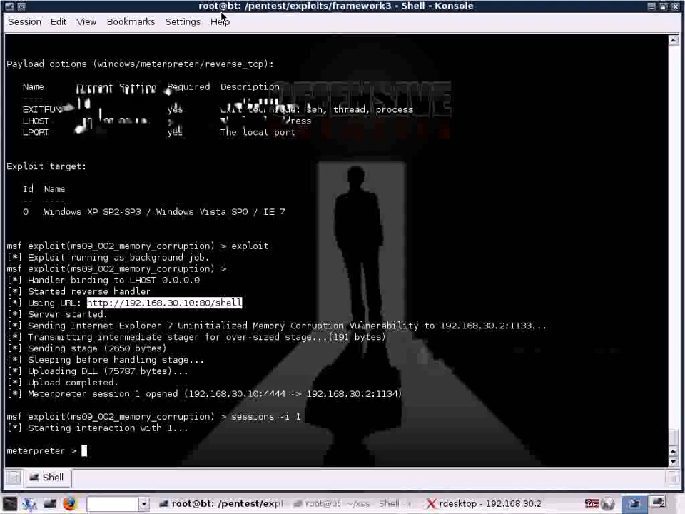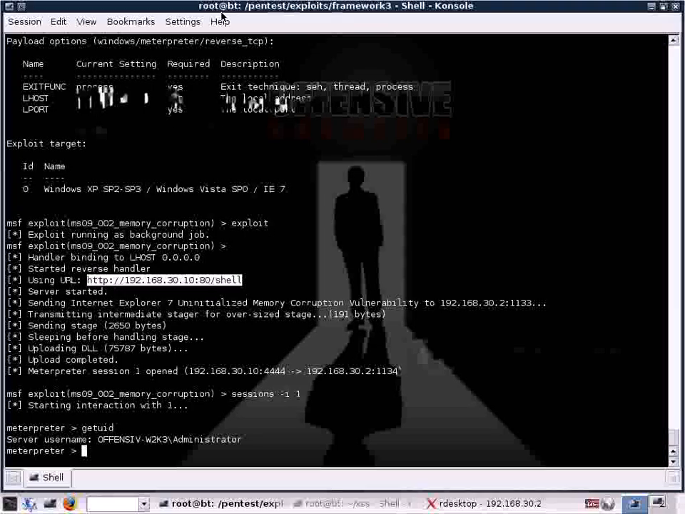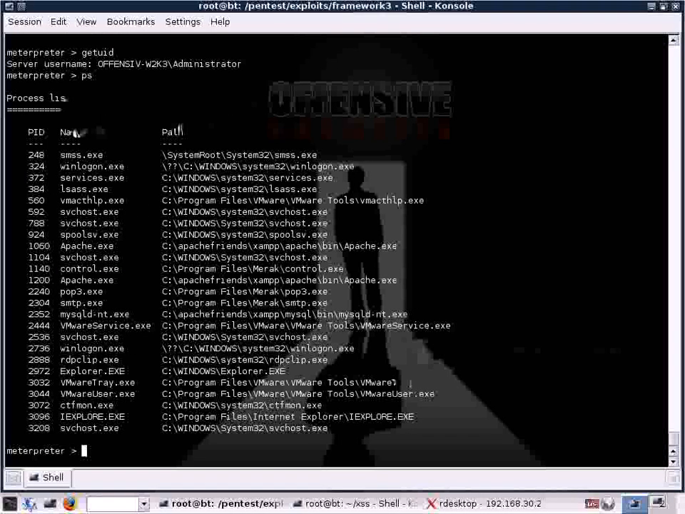Before we start, let's find out the privileges that I'm running with. Wonderful. So we're running with administrative privileges. This means that we'll be able to migrate to any process we like. Let's get a list of running processes on the machine. And this is the list of running processes. Let's attach ourselves to a system process, such as this one. So I'll migrate into this process number.